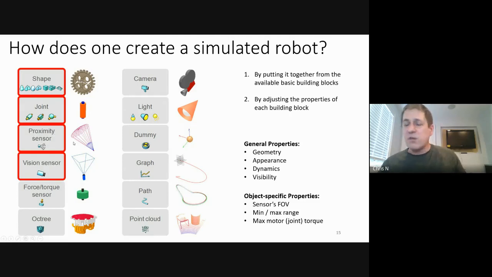You have a generic proximity sensor that gives you distance, and a vision sensor that you would use for a camera, and we'll have some more details here. With those four things, that is really 90% of what you would find yourself doing if you're using this tool. It really comes down to putting these pieces together, following a particular set of guidelines, and then adjusting the properties of each of those building blocks. Properties like geometry, obviously size and so on, position, obvious things, appearance.